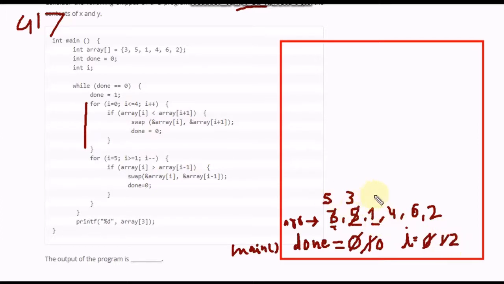Now the condition is true, so this value will be updated. Now again our i value will be increased, and now this value will be swapped. Again the value of i will be increased, and now this value will be swapped in here. So now the value of i will be increased to 5. Now this condition is false, so it will come out of the for loop.